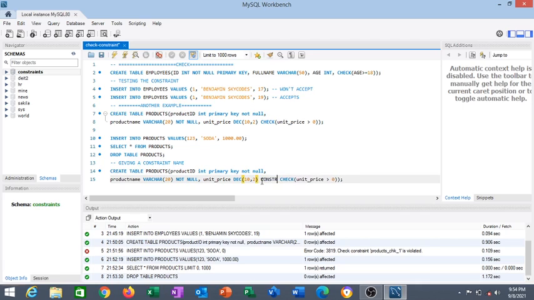constraint, then we give it a name. This name can be maybe unit-price, like that. A dash is not understood properly, so we can call it unit_price. So that will be the name of our constraint, and everything else we can leave as it is.